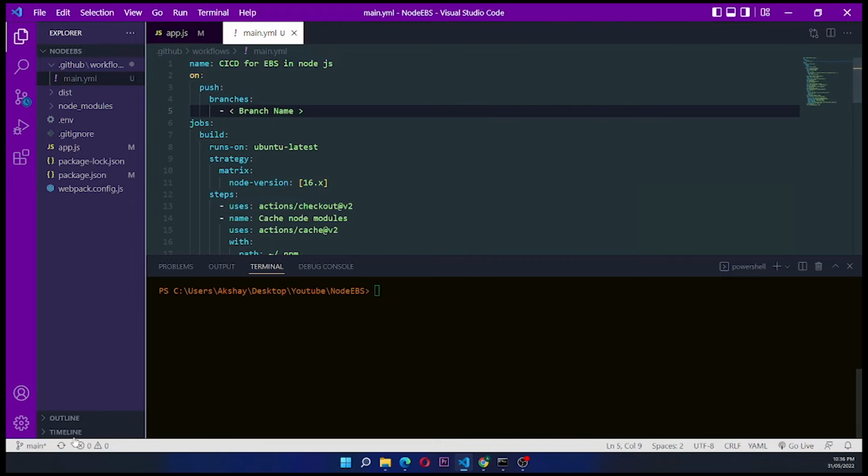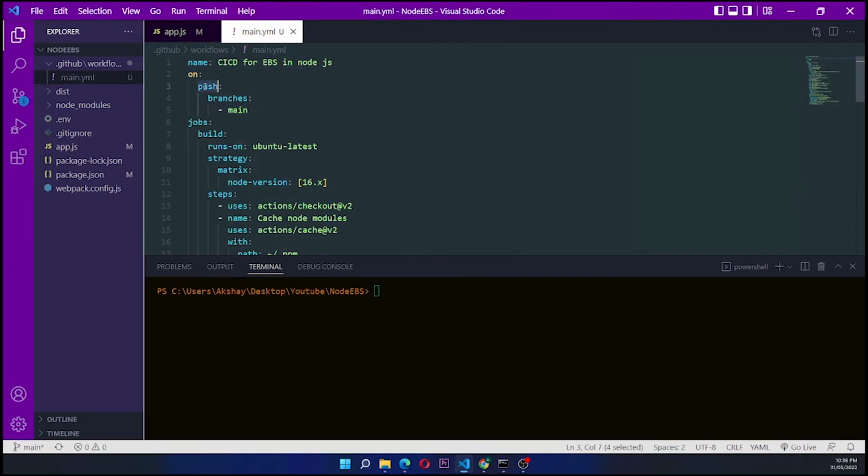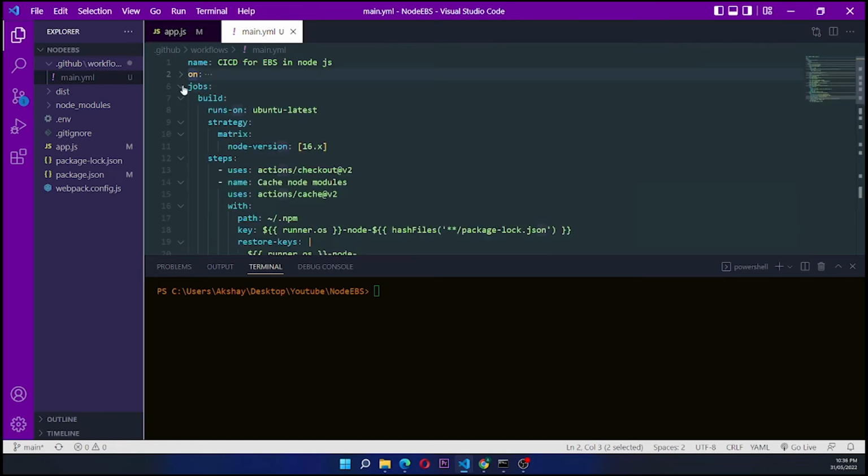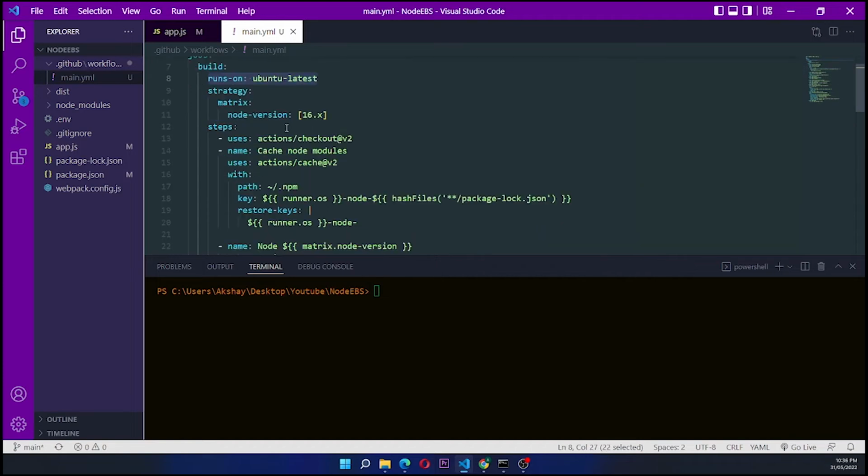So for the branch, currently our branch is main, so I'm using branch main. So on a push to the branch, this CICD gets triggered. Okay, so this is the entire use of this on event. And after this we have written jobs. So there is only a single job. Okay, so this is the build job. So what it does is, first it runs on ubuntu-latest. So here is 14. I need version 14, so I'm using 14.